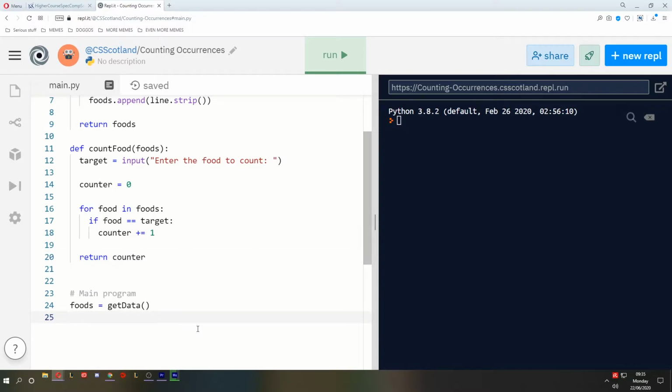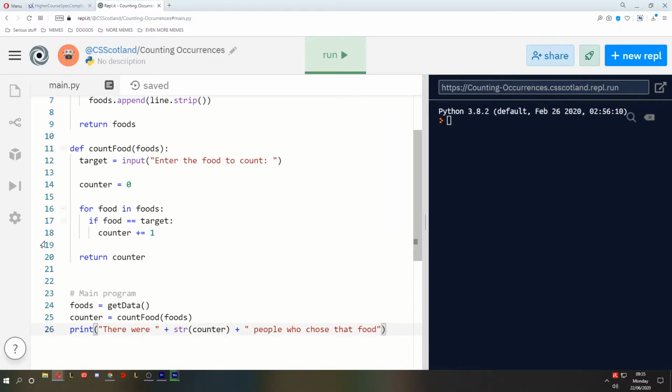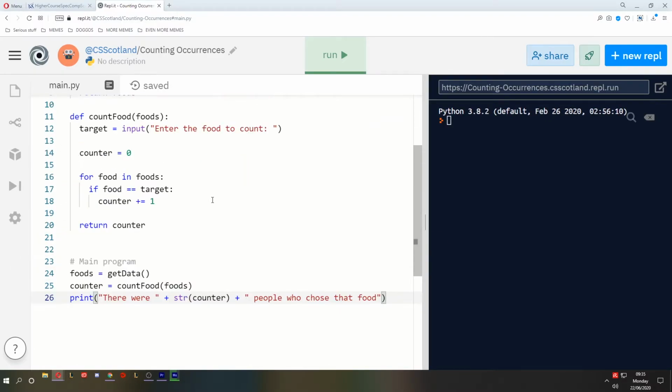So in our main program, we need to have the counter, and we're going to get that by counting food. We give it all the foods, and then we just need to print something like: there were counter people who chose that food. Let me make this bigger. So let's run this program. And look, this is it. Very quick, very easy.